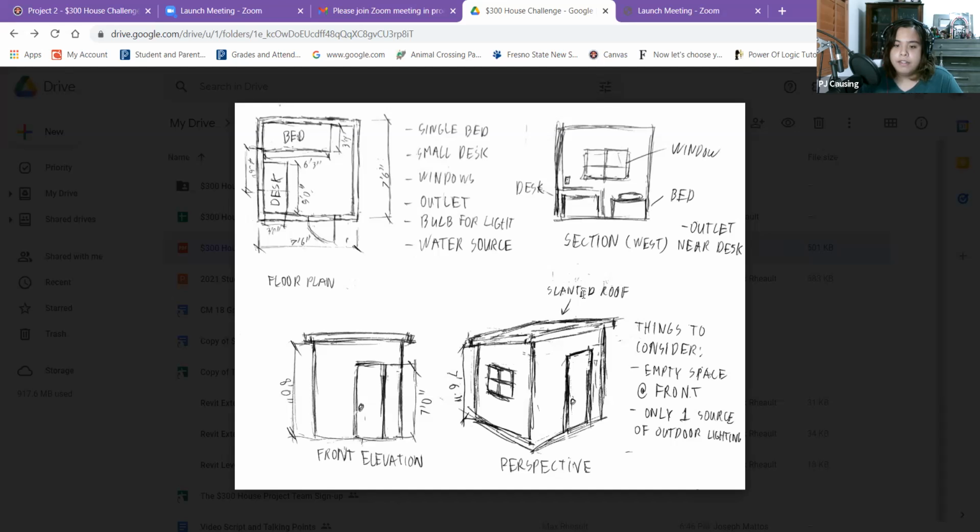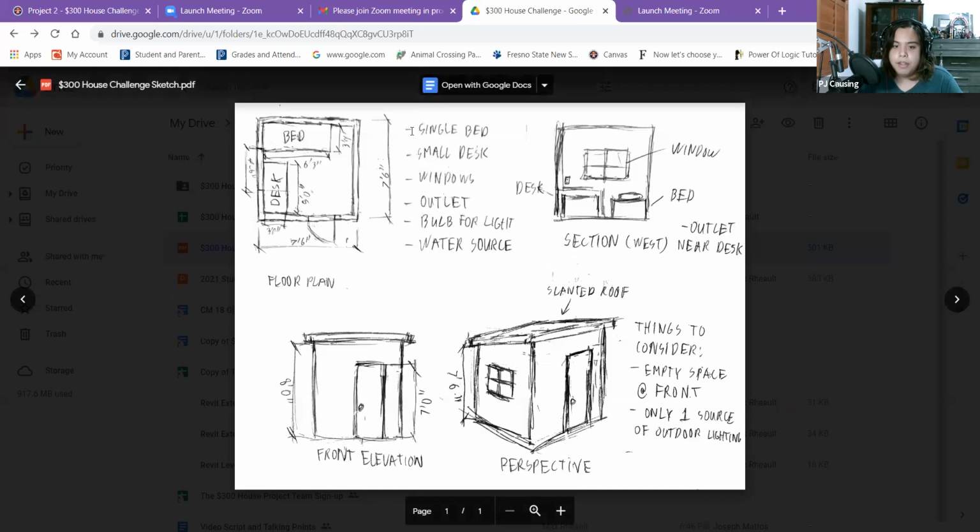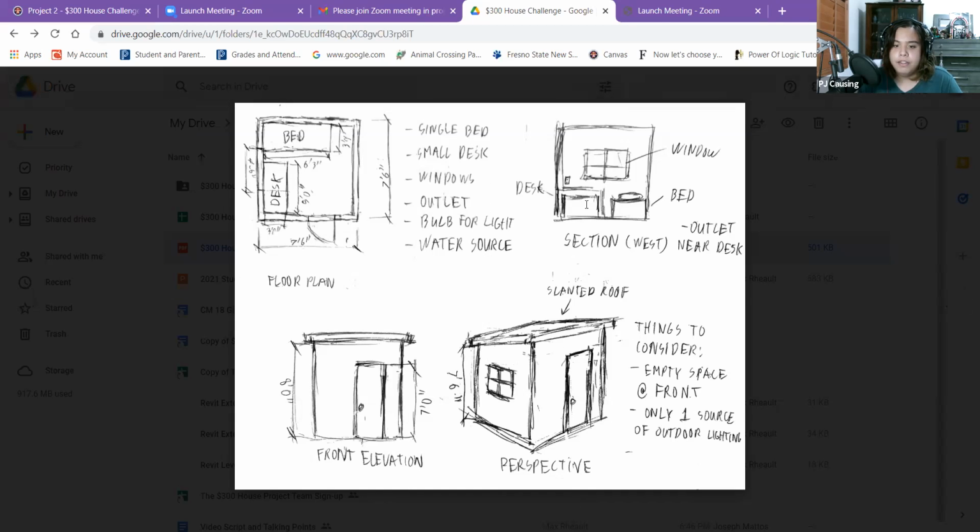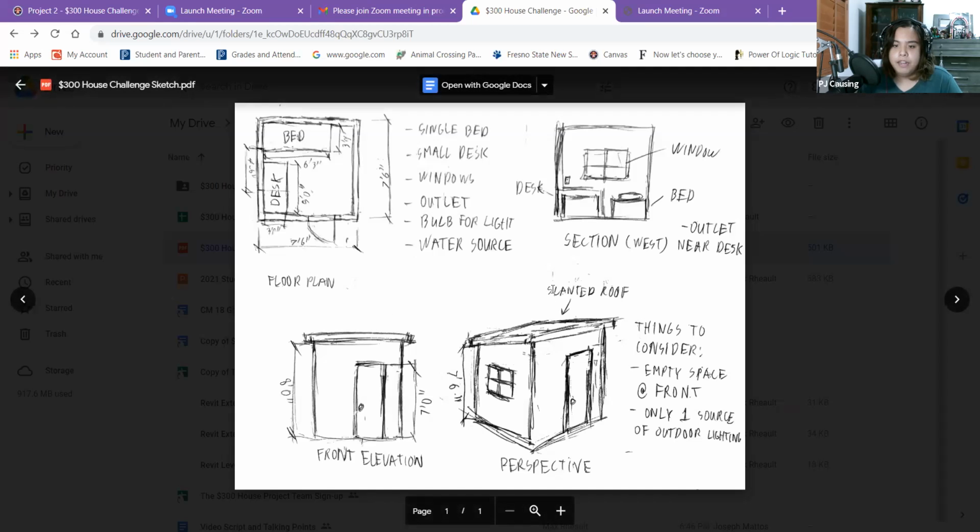We figured that a slanted roof would be nice, and some other notes include a bulb for the light, a water source, and an outlet wherever that may be. Here's the floor plan, a section, an elevation, and the perspective.